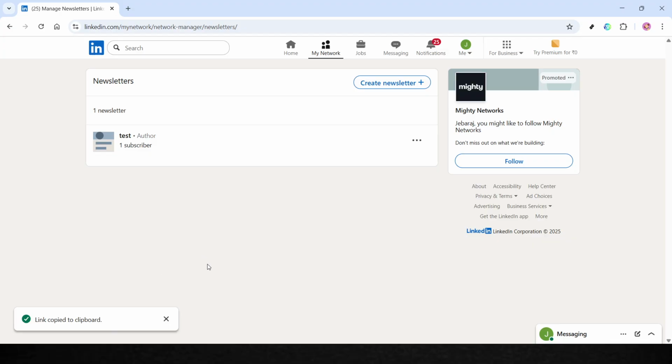And there you have it. You have successfully learned how to share the subscription link for your LinkedIn newsletters. By following these steps, you will effortlessly expand your reach and connect with a wider audience interested in your content. Keep practicing. And soon, sending connection requests and sharing newsletter links will become second nature to you.